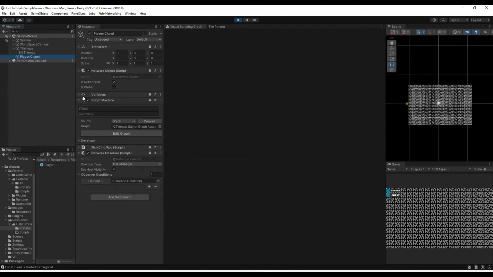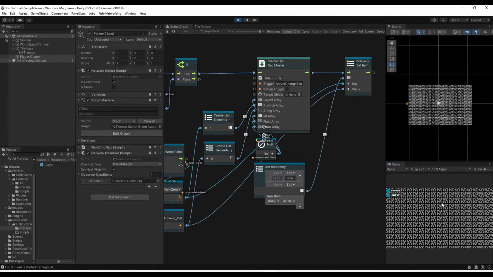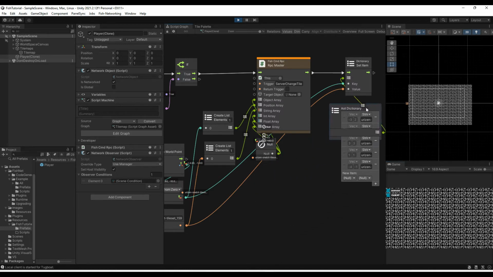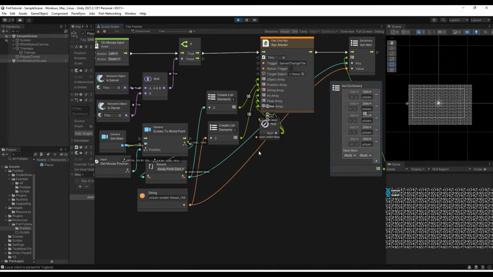So we're going to come in here. We're going to click, click, click, click, click. Okay, so you can see it starts creating a dictionary of positions and then what the tile is now. So it hasn't changed because we actually haven't sent the record over to the clients to change. We're going to go ahead and do that now.